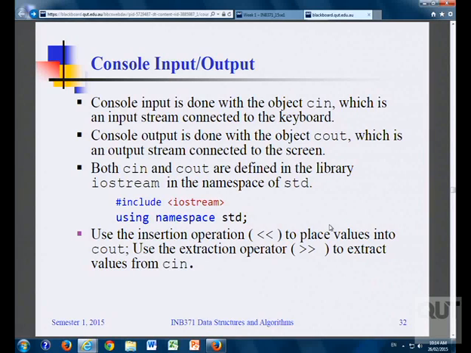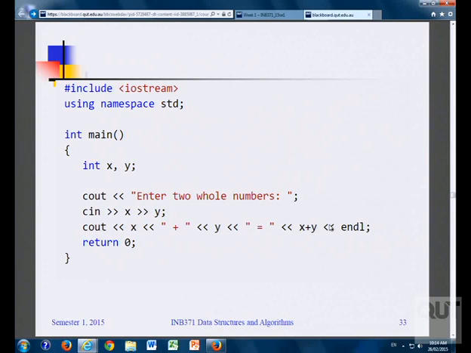For example, when you use cin and cout, rather than directly using cin or cout, you would have to use std followed by the resolution operator, two colons, and followed by cin. You would have to use this. All right. So if you want to output, you need to use cout, right?